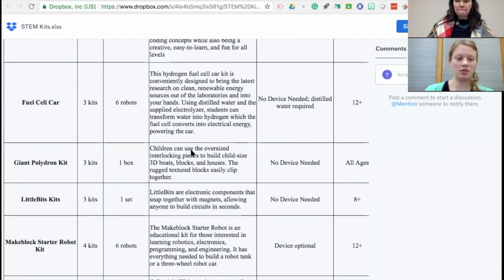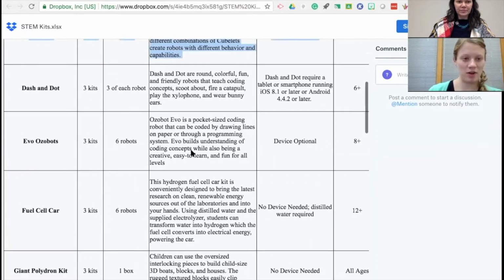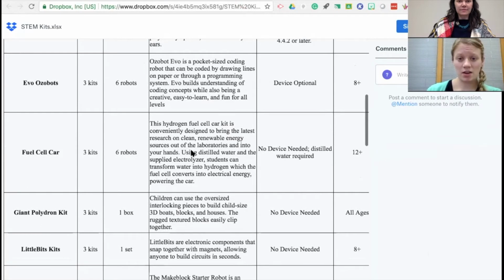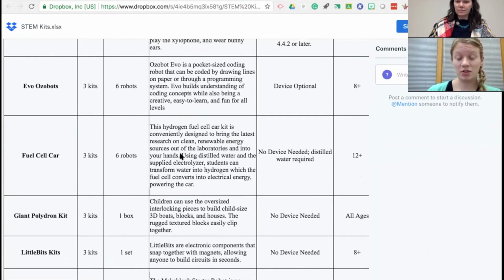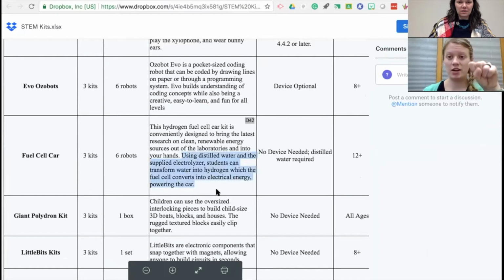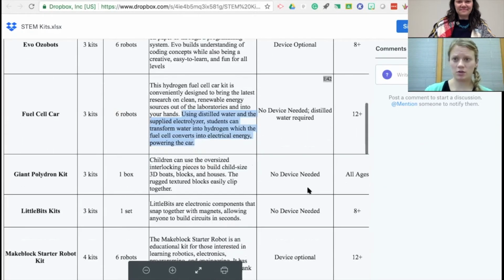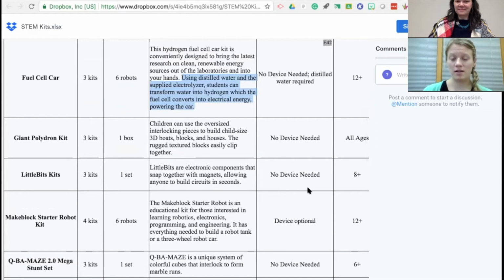Yeah, so I'm just going to go down the list to some of my favorites. Obviously, you can read it at your leisure. So the fuel cell car is another no device needed one that's really great for science classrooms. It's essentially you pour distilled water into 2 cylinders, and then it uses a fuel cell to convert it into energy to drive the car. Very cool. Yes, it comes with a solar panel, or you can use batteries, but it's essentially a lesson in renewable energy.